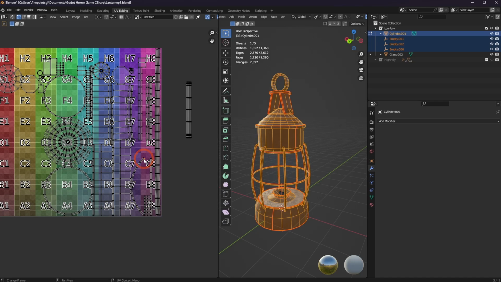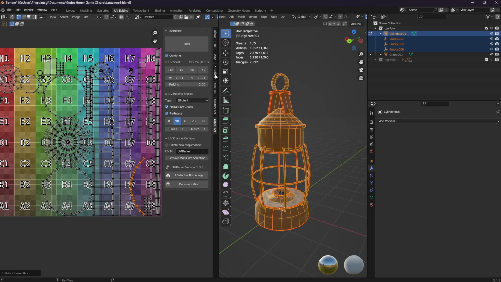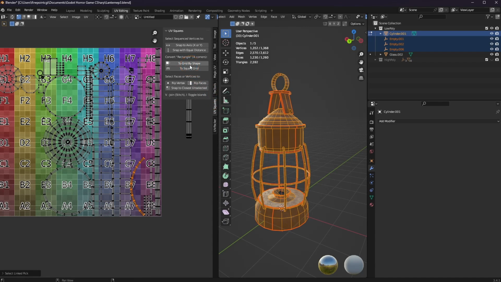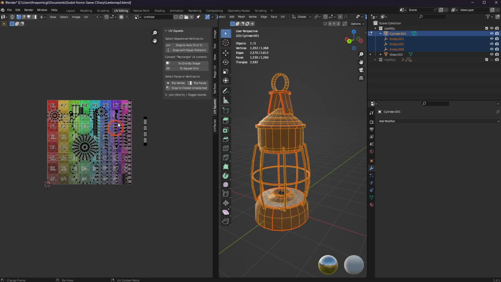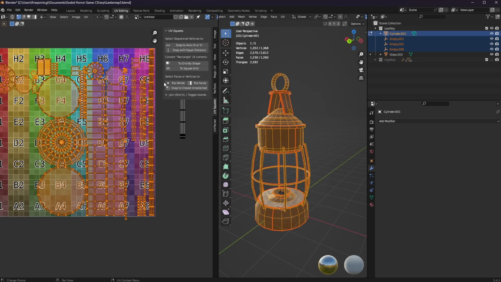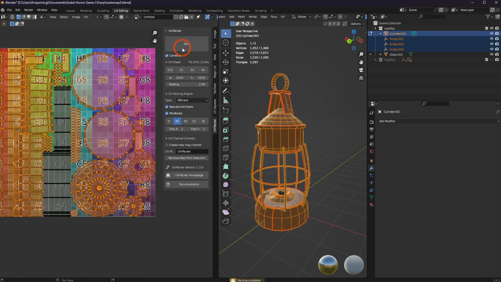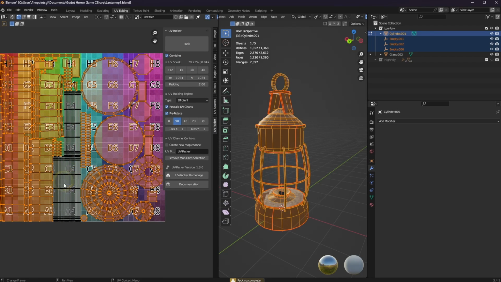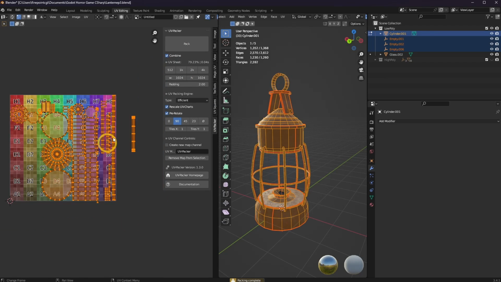So I'm going to grab this guy. I'm going to hit N. I'm going to go into the squares and I'm going to do grid by shape on this guy. And I'm just going to select all of this. I'm going to go to UV packer and pack. And it unpacked my guys. You can see right here. So I don't want that.